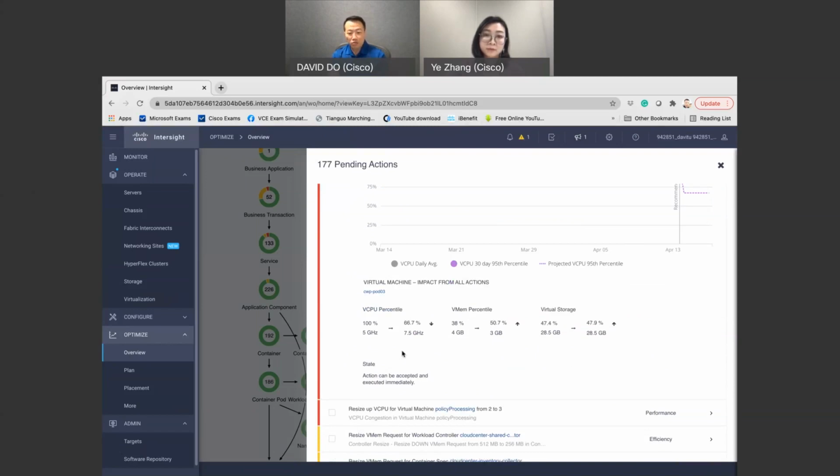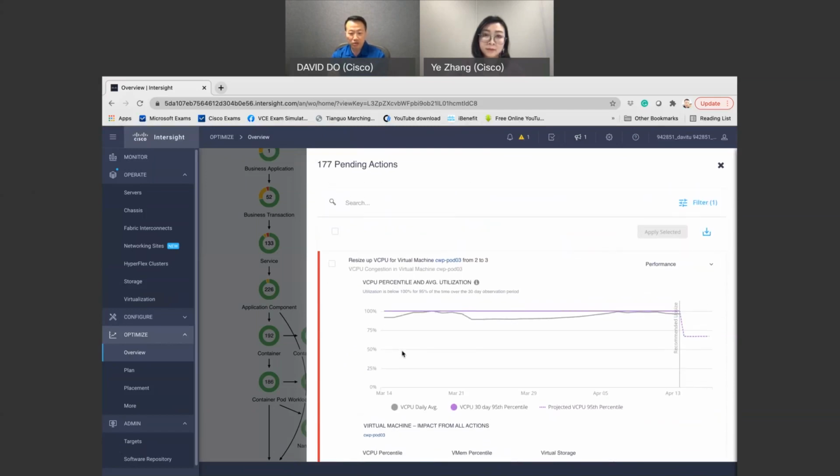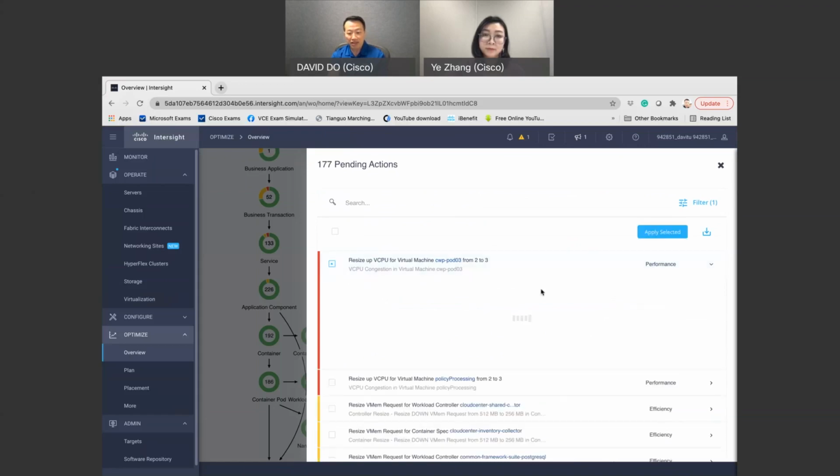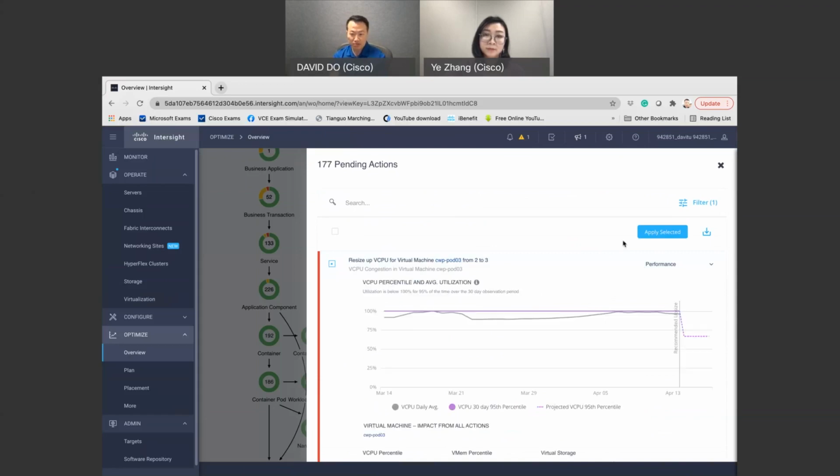So if we want to take this action, we actually have two different ways. One is to manually click on this action and select the apply button on the right side. After we take this action, IWO can go to the container and adjust the virtual machine's virtual CPU from 2 to 3 and help us improve the performance.